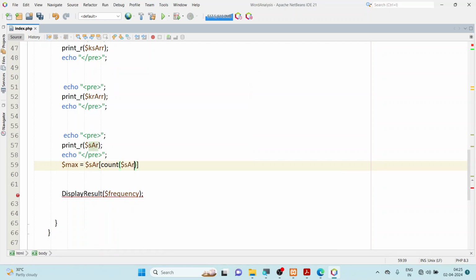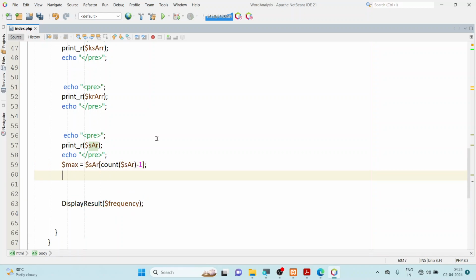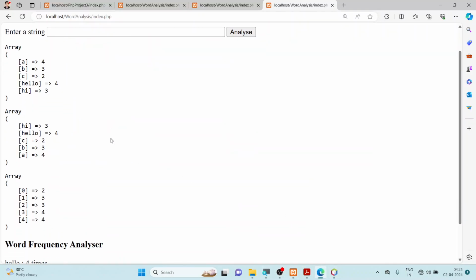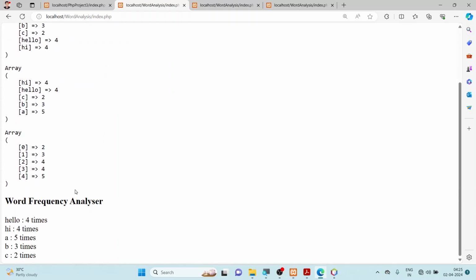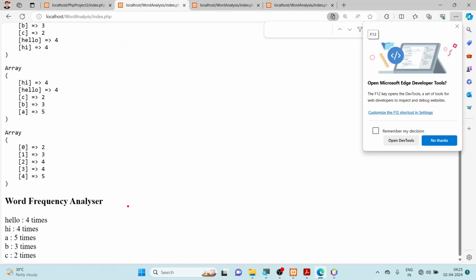You know very well, count is going to give you the total number of elements in it. Count minus 1, remember, because it is an array. So what do I mean by saying that? Once I sort it in the ascending order, I can get which one is the highest used word. This is the highest, the maximum. How do I get this maximum? Once I sort it in the ascending order, the largest element.